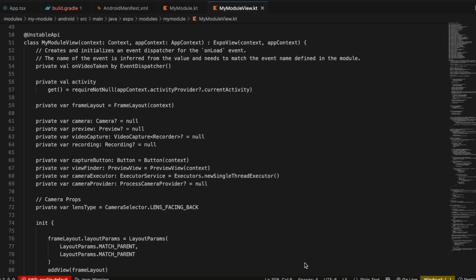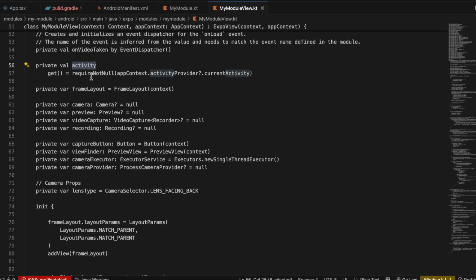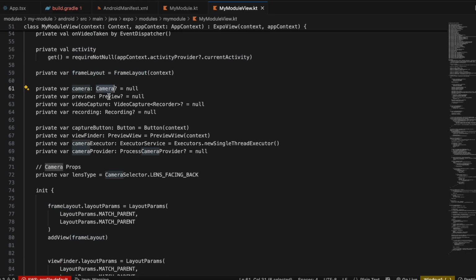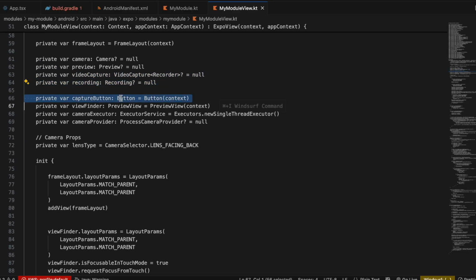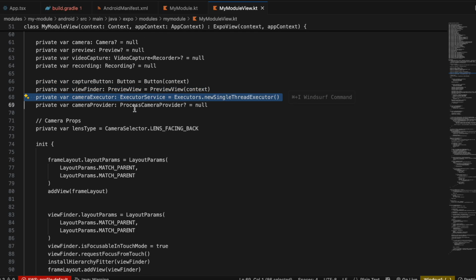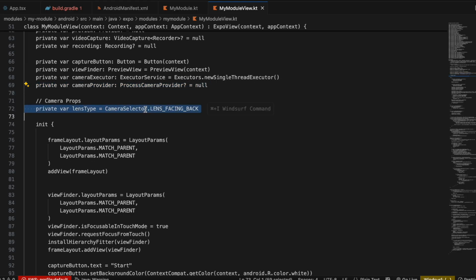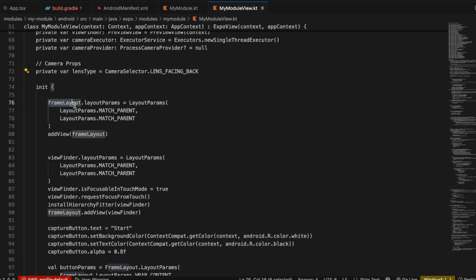Okay, so this is our MyModuleView. So here is our event dispatcher called onVideoTaken. It should be named similar to what you have defined inside your TypeScript file. Then here we get hold of our activity. This is the frame layout, this is the camera, this is the preview view, here is our video capture, here is our recording as well. Then here we initialize our capture button, here is our viewfinder, the live camera preview. Then here is our camera executor service as well, here is our process camera provider, here is the back facing lens. Then here we set layout params to our frame layout and add it to our parent view.